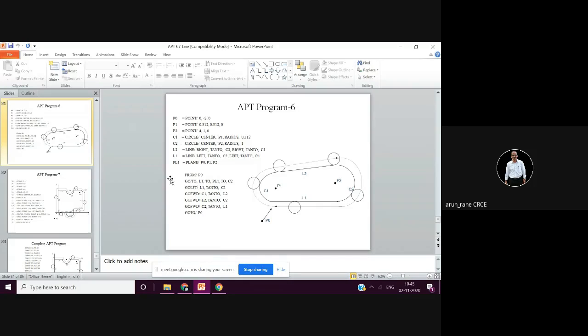So now these are your geometry statements. Like say L1, L2, and then you have plane. So plane 1, it is passing through points P0, P1 and P2.